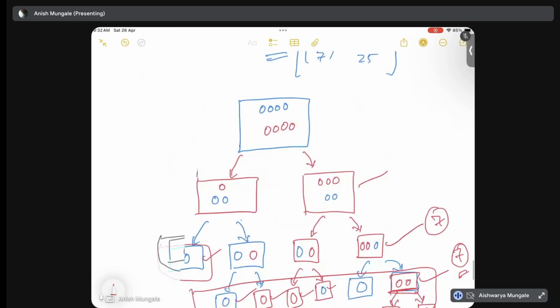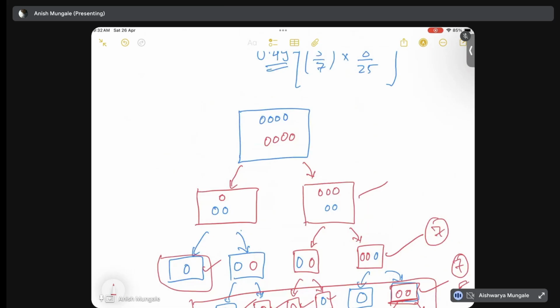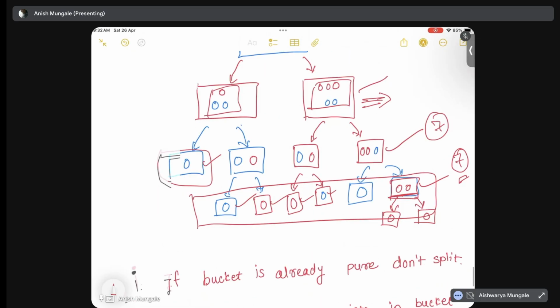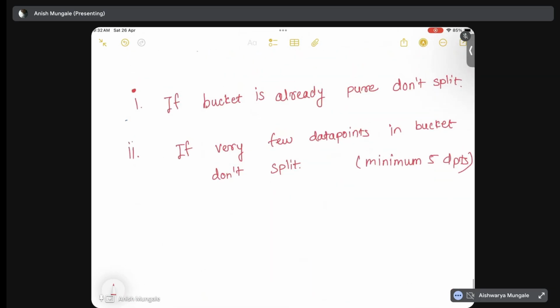So basically here I should have stopped at this place itself. I shouldn't split it anymore because our data points are already less than 5. If it is more than 5, then you should split. Otherwise, stop at that point. Clear? The second condition is clear.